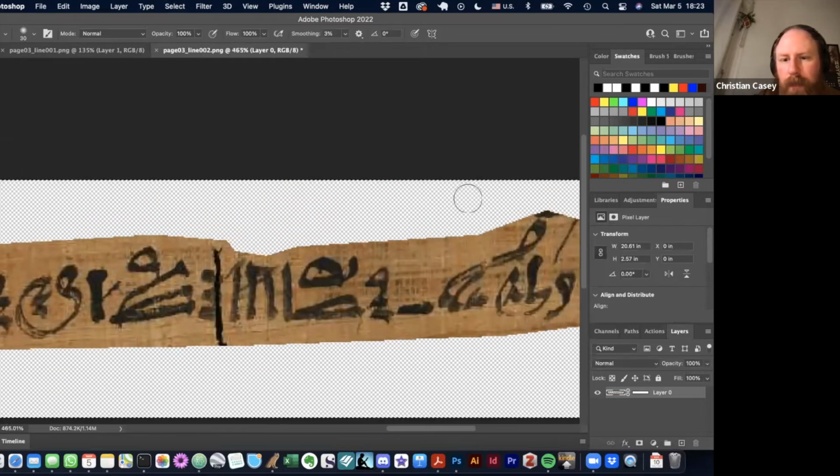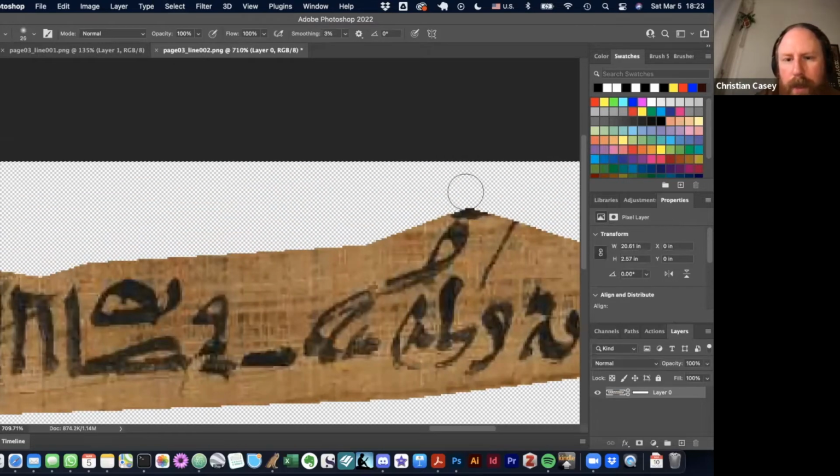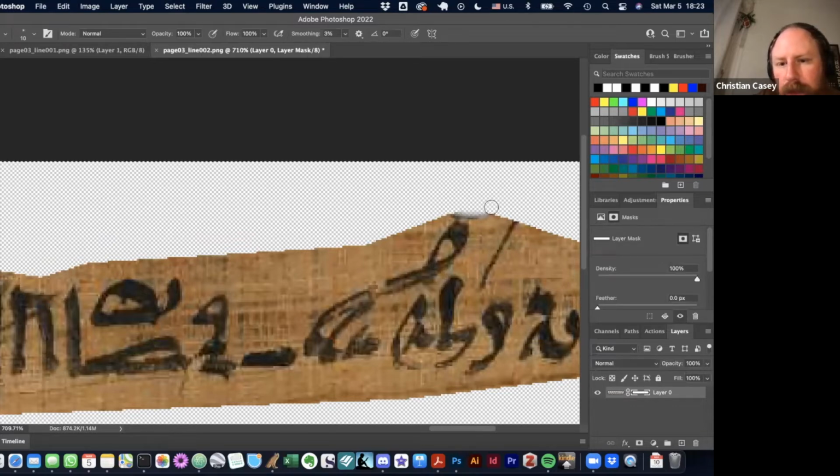And then I can go in here and, I don't have the mask selected. I was just drawing on the layer itself. Let's go in here and just soften that a little bit. And I can also soften this a little bit. That was probably a bit too much.